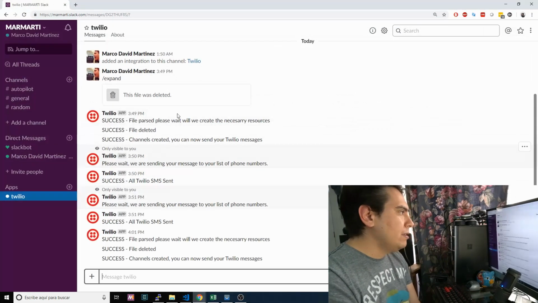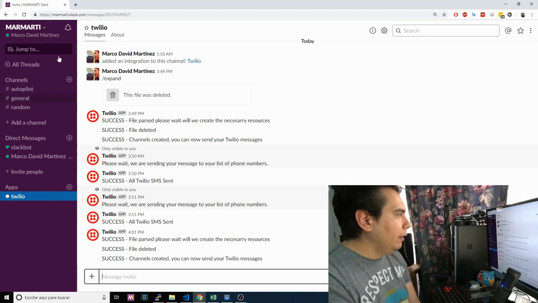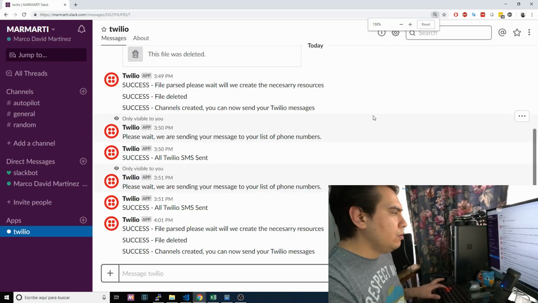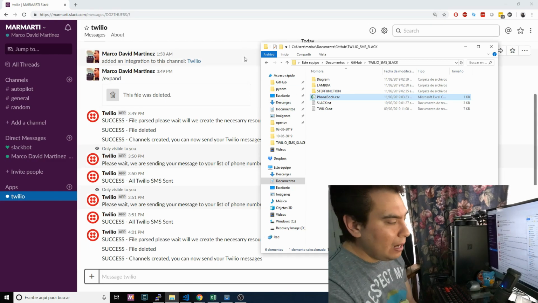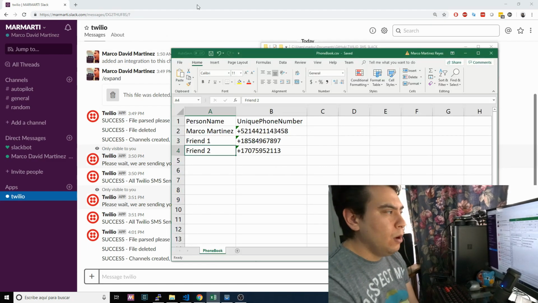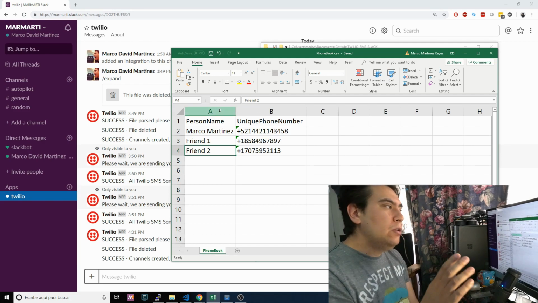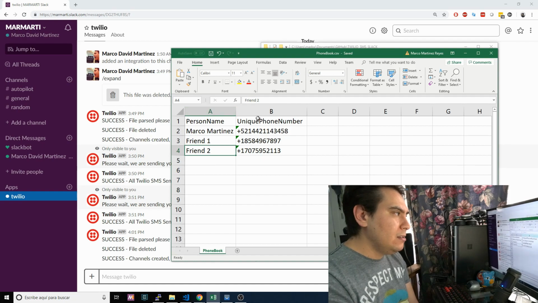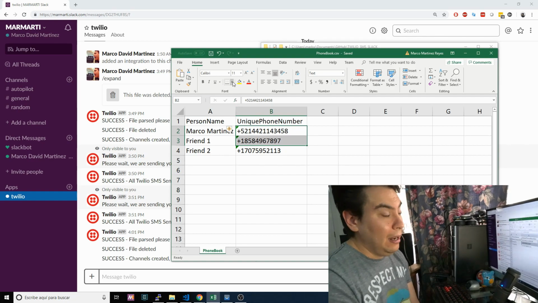So now let's go to Slack. This is the front end. We have the app installed called Twilio. And let me zoom in, not too much. So how users or how the admin will add numbers, remove numbers: it works by using a CSV file. I have here two columns, column A named person name and column B named unique phone number. This is important. This is the unique number, so this is the key for the database. So it has to be a unique and different number.